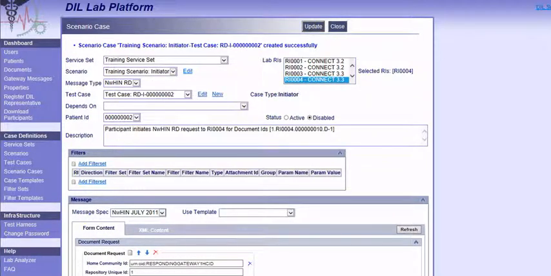Now we can apply filters to the scenario case. We want to validate that the request coming from the system under test includes requests for all 4 documents. We also want to validate that the response from the DIL includes all 4 documents.